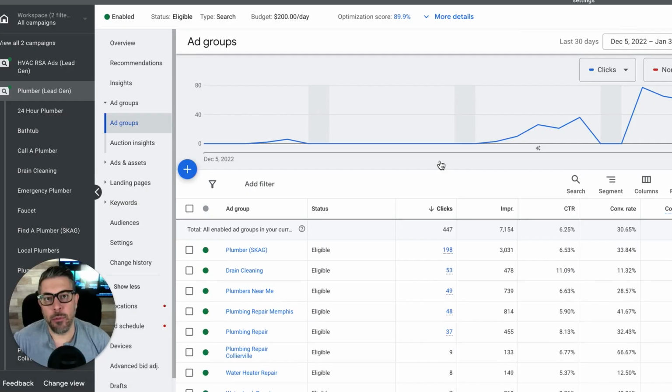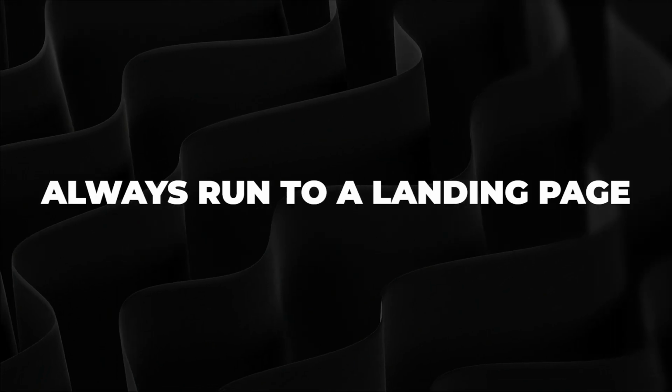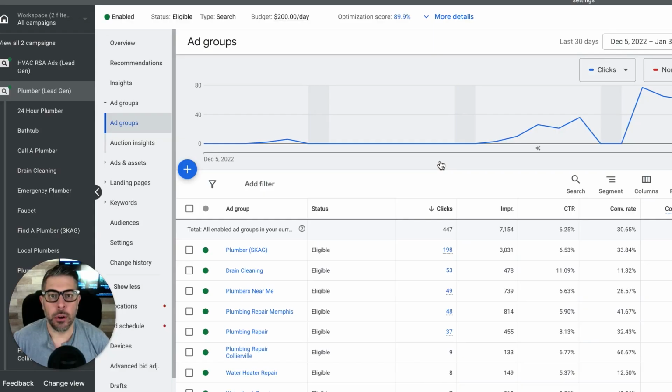Now, every campaign we work on gets a landing page, and this is mostly how it works for most digital marketing agencies. But some want to run to your website and you don't want to do that. So keep that in mind. You want to always run to a landing page. It's very important. So that is a part of our build out process.